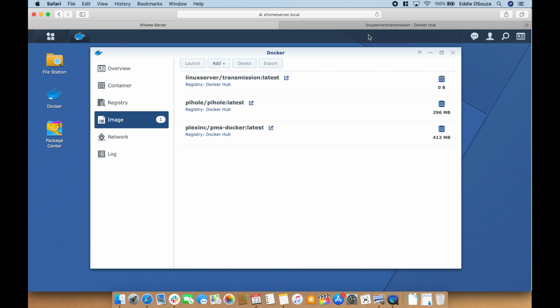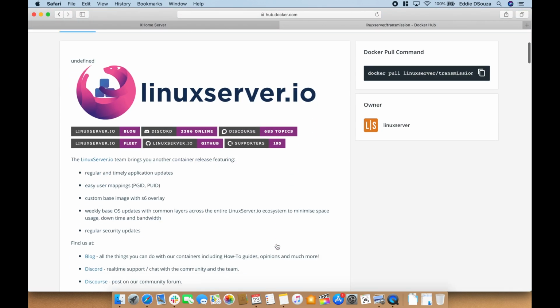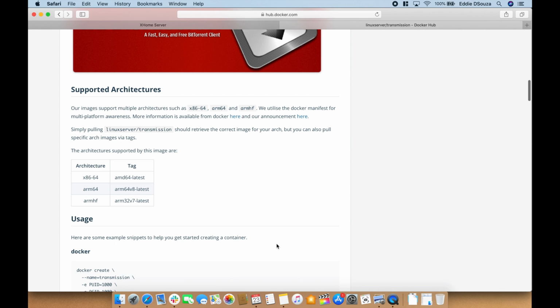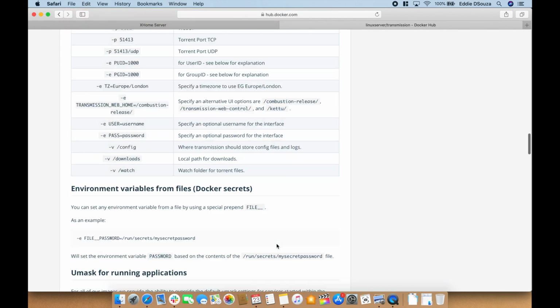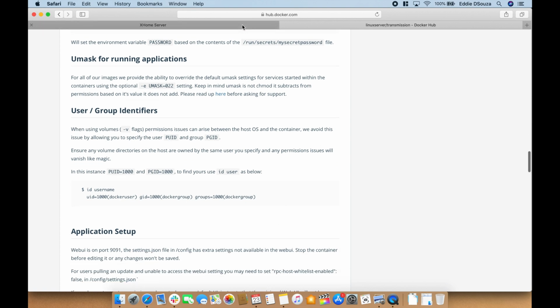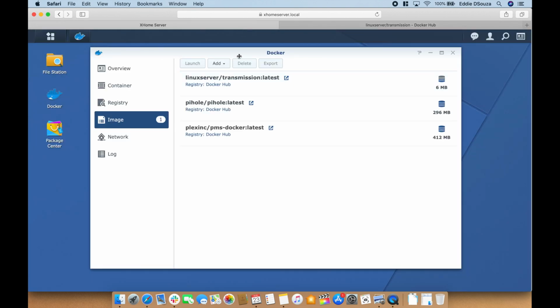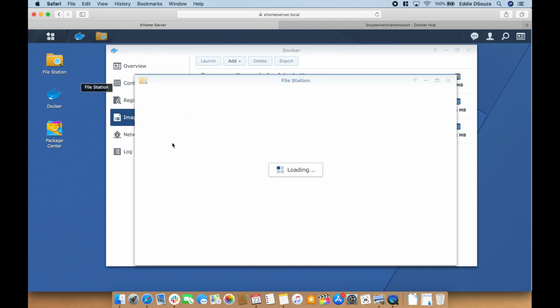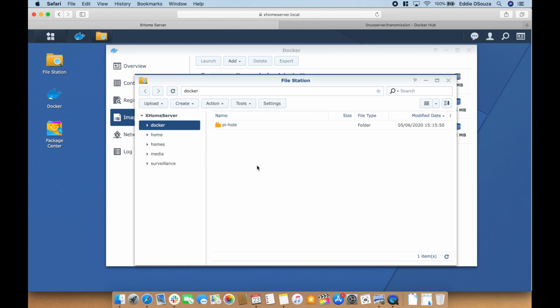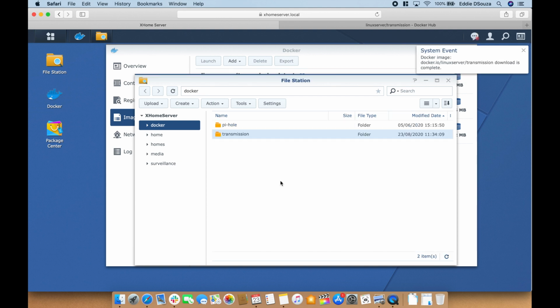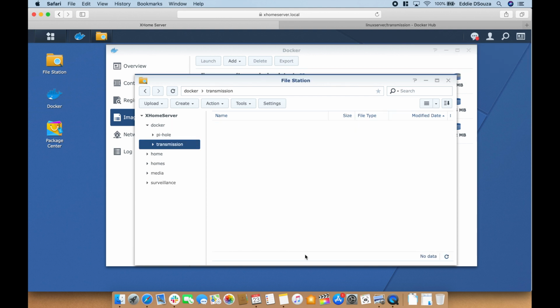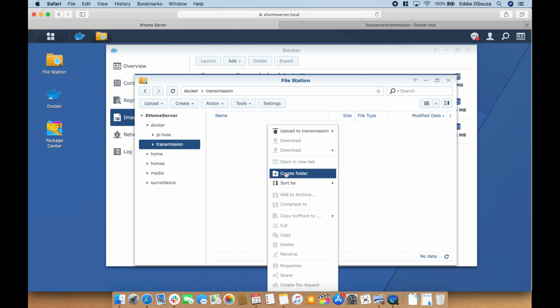Whilst that's downloading, this is the page that has additional information that you can go through. I've added it in the description, but we'll also go through the configuration as well. Let's head back to the Synology interface and open up File Station. Within the Docker folder, we will create a folder called transmission, and within transmission, we will create another folder called data.